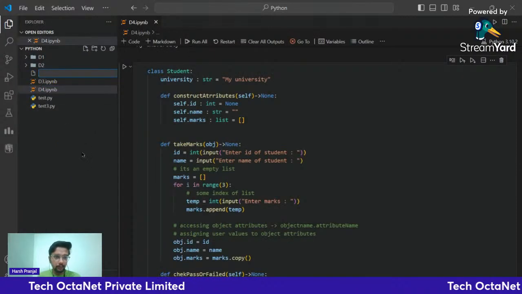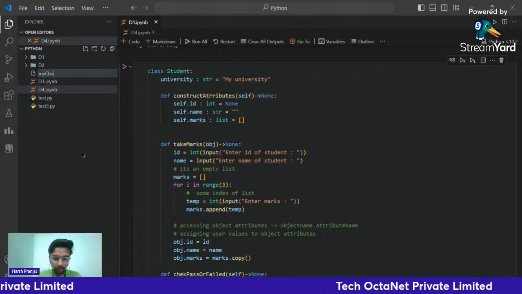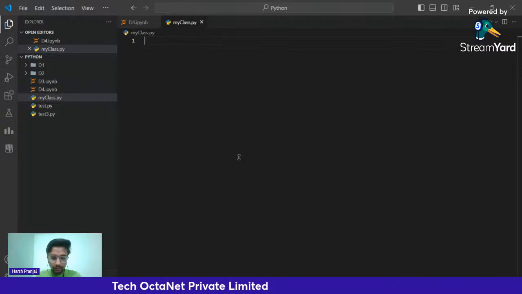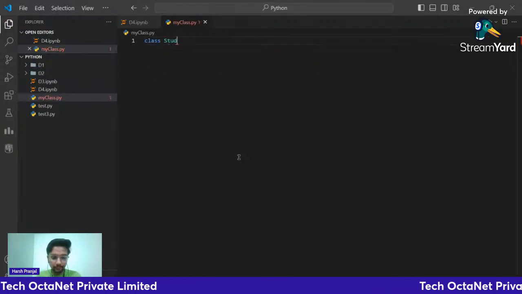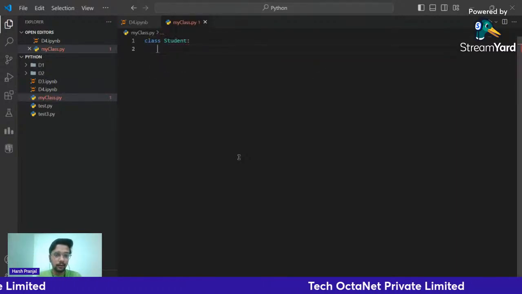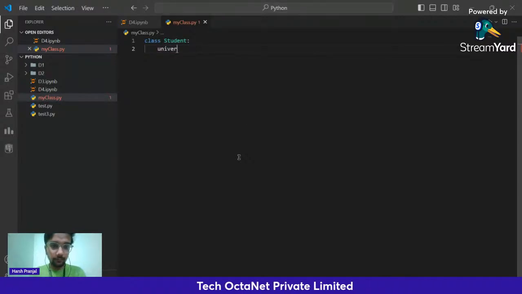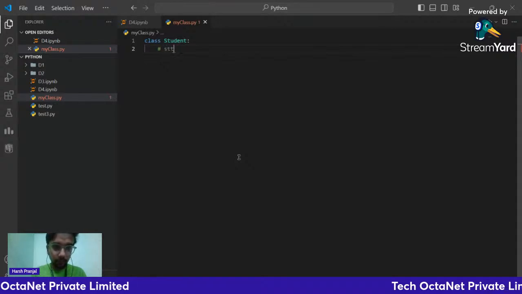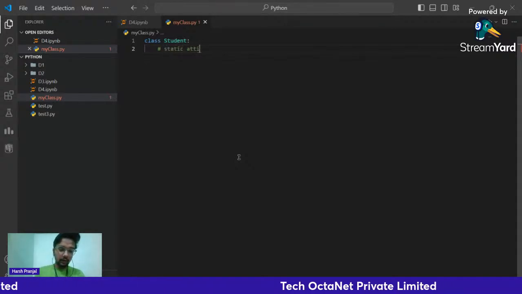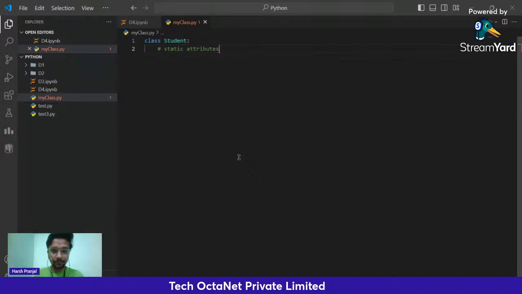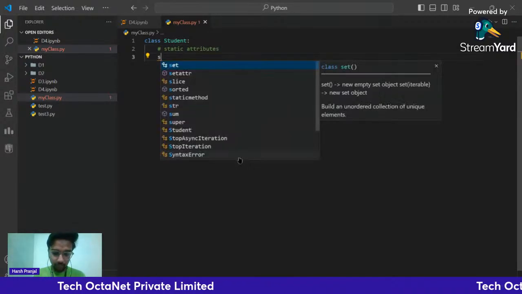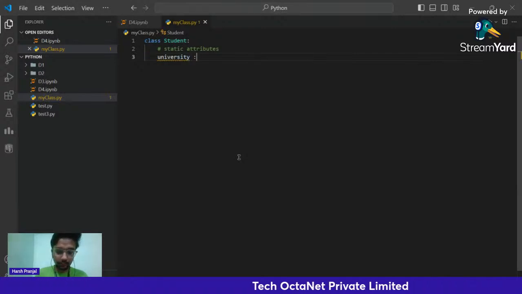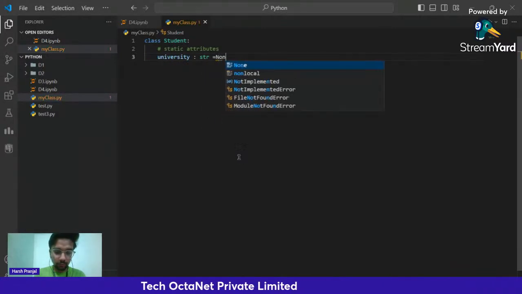Just create a new file with the name myclass.py. Just create a class named Student. Inside the Student, create a static attribute. Always use comments, it will help you. We have static attributes, that is university, and university is of type string. And suppose we don't know the name of the university.